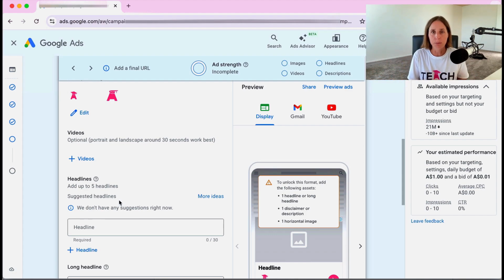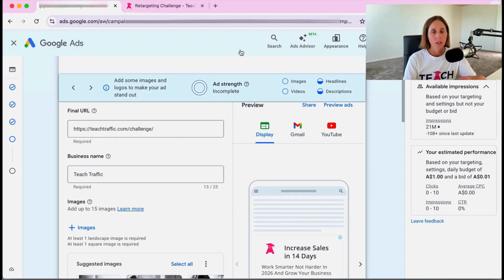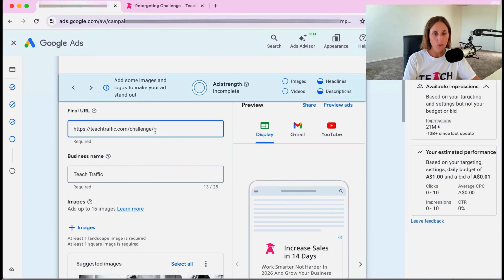So for this example, it's New York Times, but if our ad was going to be going on lots of different websites. So I'll just pause this video real quick while I fill in these details, and then we can go to the next step. So if I show you real quick what I've done, the final URL is where people land once they've clicked on your ad. So for the purpose of this, this is going to be our retargeting challenge, which is the landing page. So that's going to be the final URL.